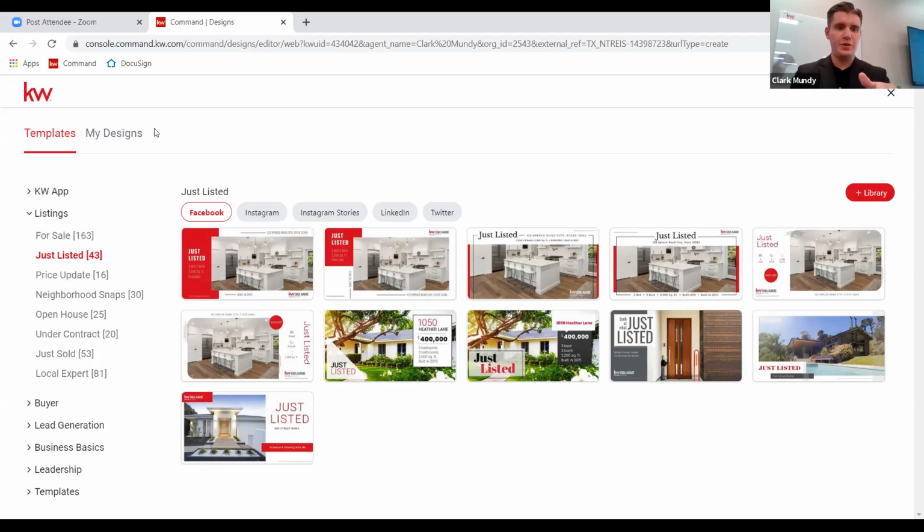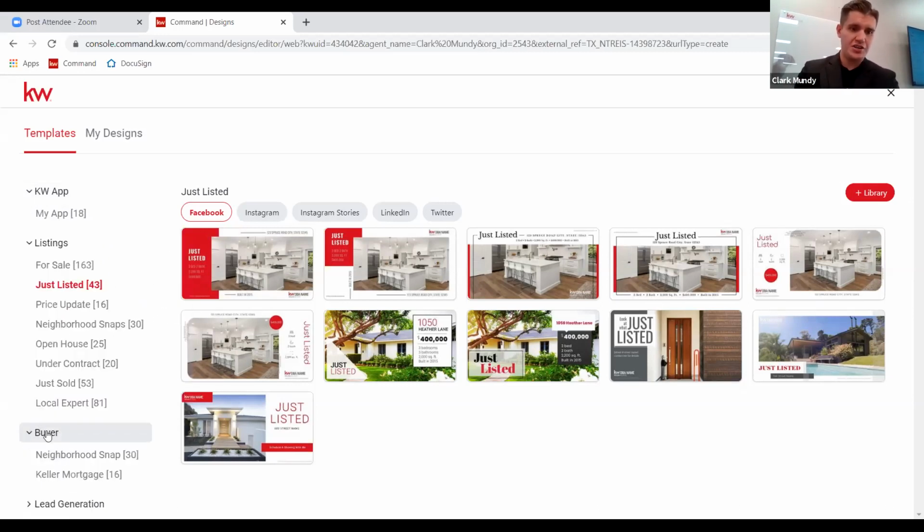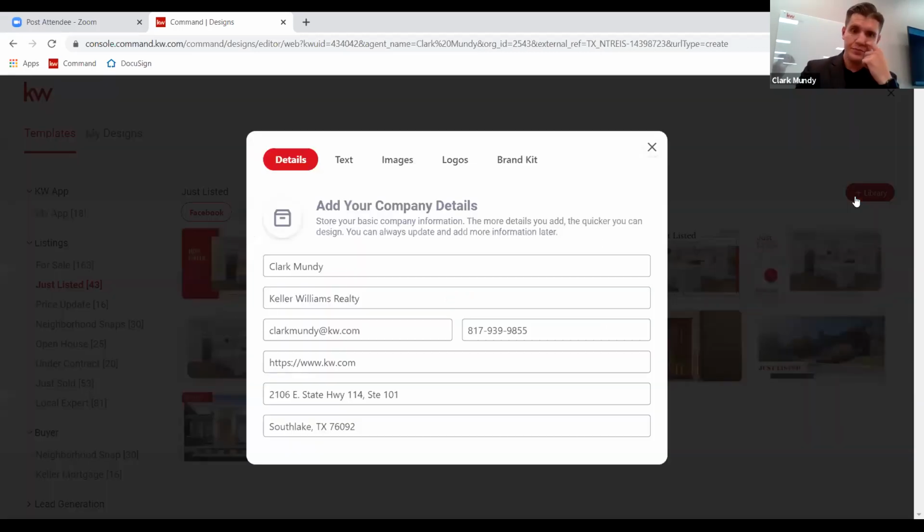You see on the left side, we have listings, we have the KW app, we have different ones for buyers, we have lead generation. We have all different types of templates in here, okay? To save yourself time though, on the top right where it says, in red, library, right there, go ahead and click on that.